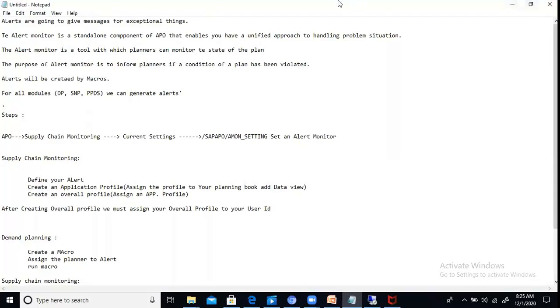Alert monitor is a standalone component of APO that enables a unified approach to handling problem situations. The alert monitor is a tool with which planners can monitor the state of the plan. The purpose of the alert monitor is to inform planners if a condition of a plan has been violated. Alerts will be created with the help of macros only. Otherwise, it won't happen. For our models, we can generate the alerts.